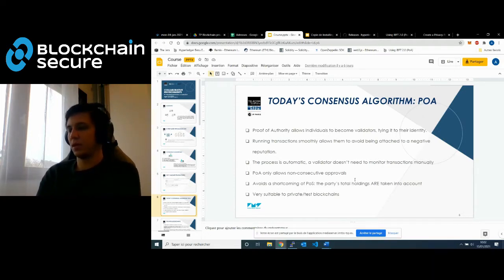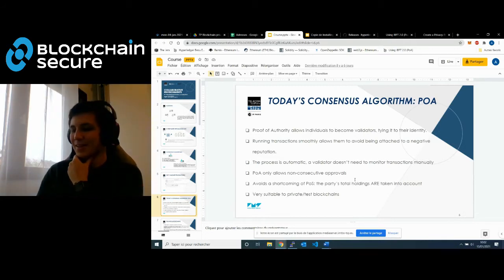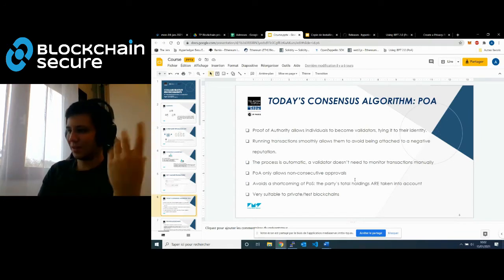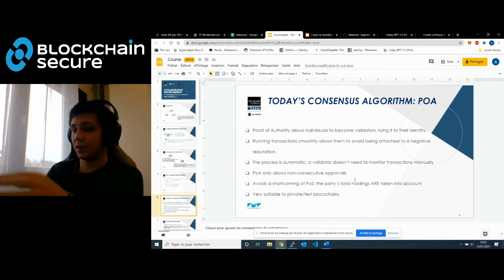So it's very important, and you don't need to be behind your screen validating all these transactions manually. The process is automatic. Another part is you can't approve consecutive transactions, like you can't handle consecutive blocks, so that also incentivizes avoiding one person just absolutely screwing everything over in the blockchain.